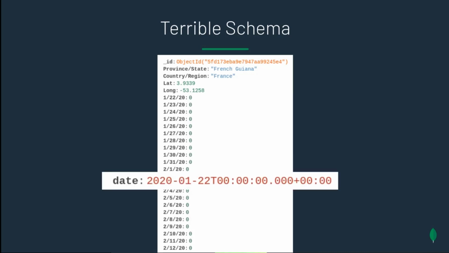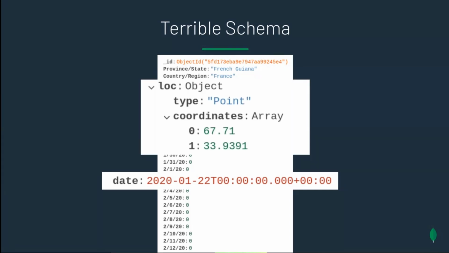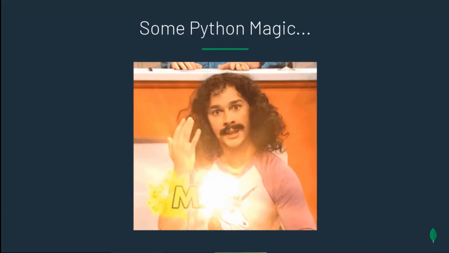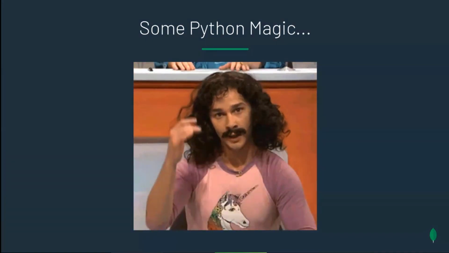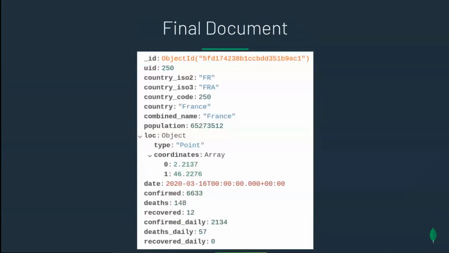What I want instead is maybe a date which is in a correct date format, which is easy for a REST API, and some kind of object like this, for example, for the localization, GeoJSON. So I applied some magic Python that I don't have time to show you, but in the end I came up with this document, which is a lot cleaner to build the REST API onto.